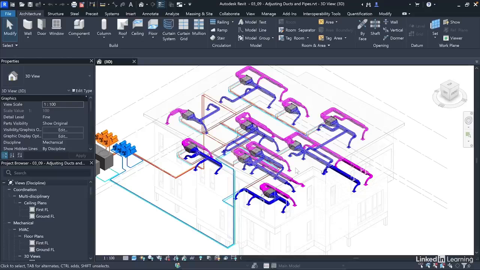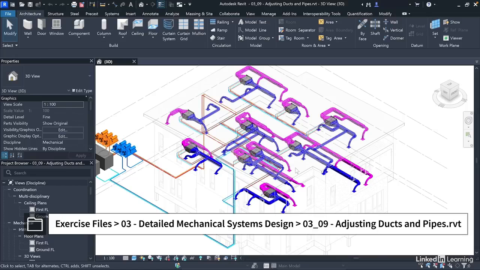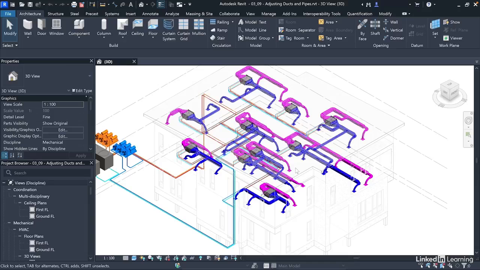Revit is a multidisciplinary design and coordination tool. As a mechanical engineer, you will likely adjust your model as the project progresses. It could be as simple as moving ducts or components to avoid clashes, and it could be as extensive as changing the entire duct type or system to meet new project requirements. In this video, we'll explore some Revit tools that make adjusting ducts and duct systems easy.